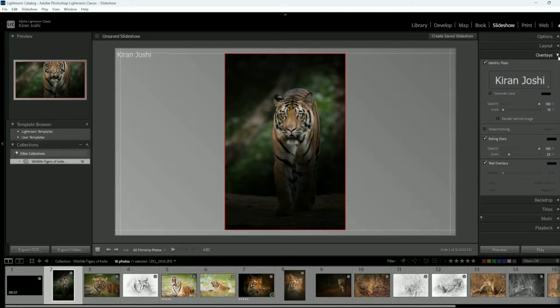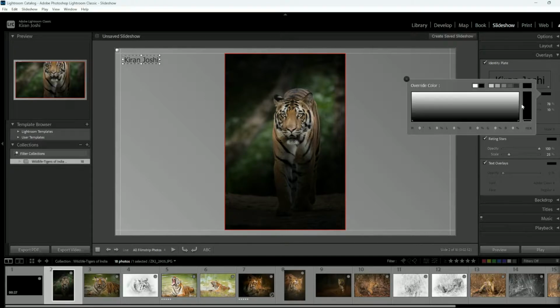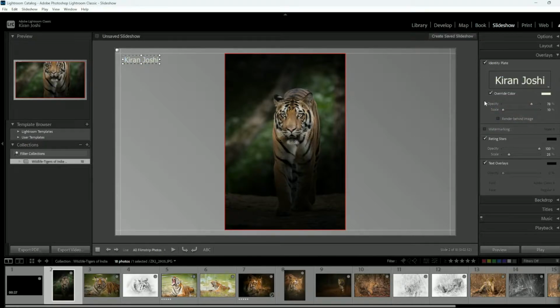Then the third is the overlay. Overlay is something like, if you want to show who is going to present, you can add the identity plate over here, and you can move it wherever you want to place it. You can adjust the opacity, or you can override the color, and you can even select whatever color you want to give to the particular text you are willing to write over here.